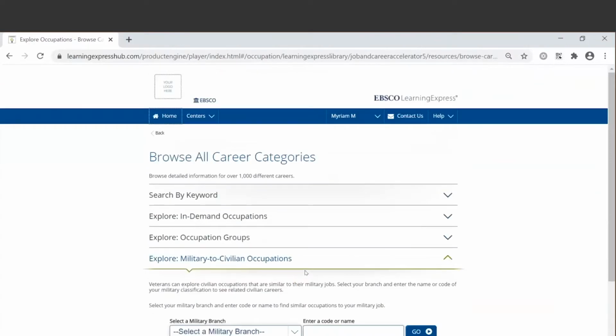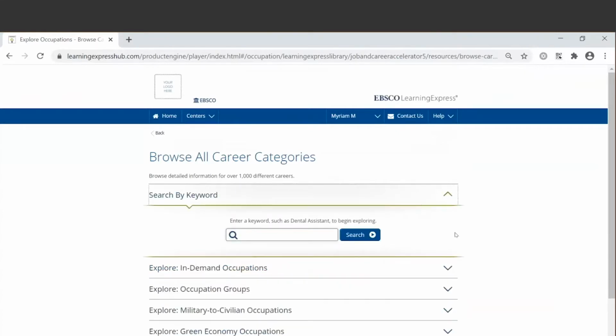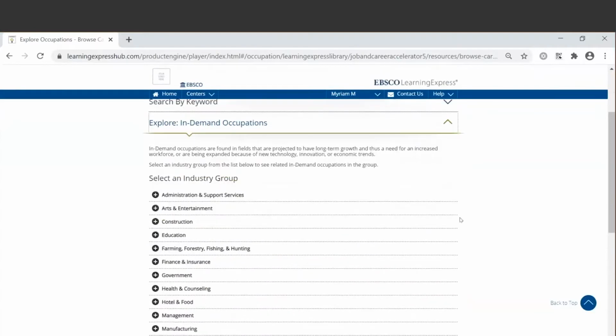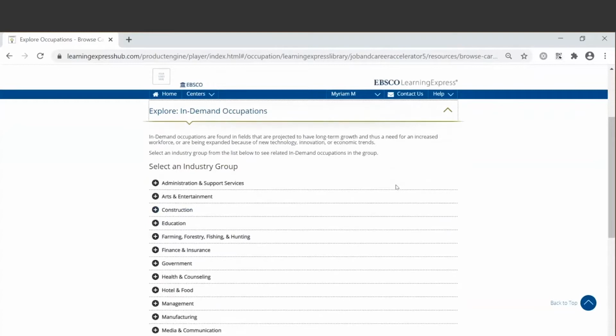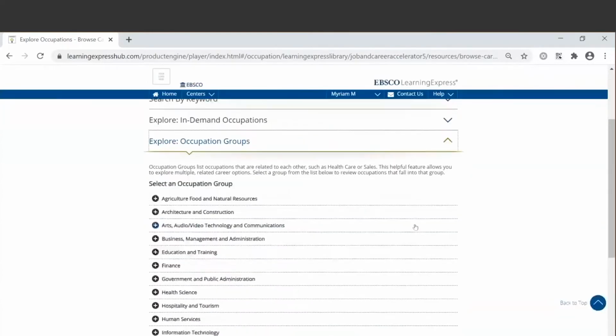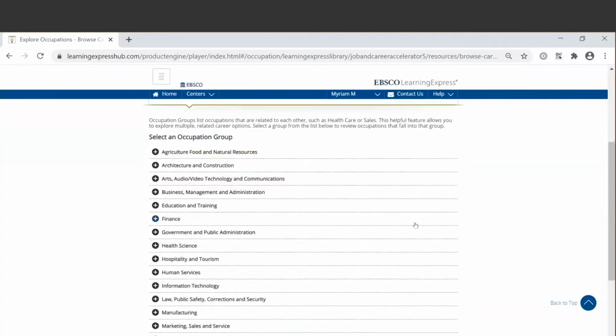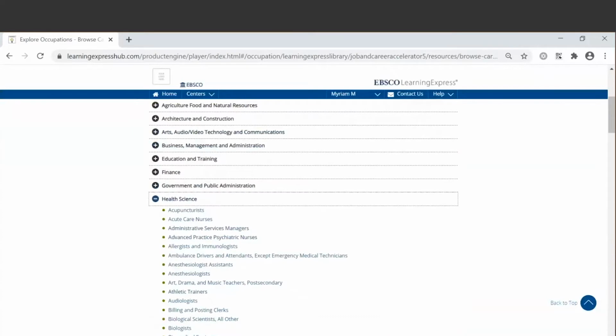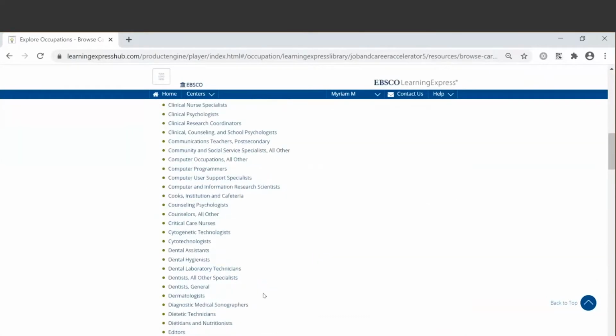Once we're in, you'll see that users can search by keyword. They can explore in-demand occupations. So these are occupations that are projected to have long-term growth. Our occupation groups are all of the occupations that are related to each other. And so this will help users to just select a group and then see all of the selections that are under the group.